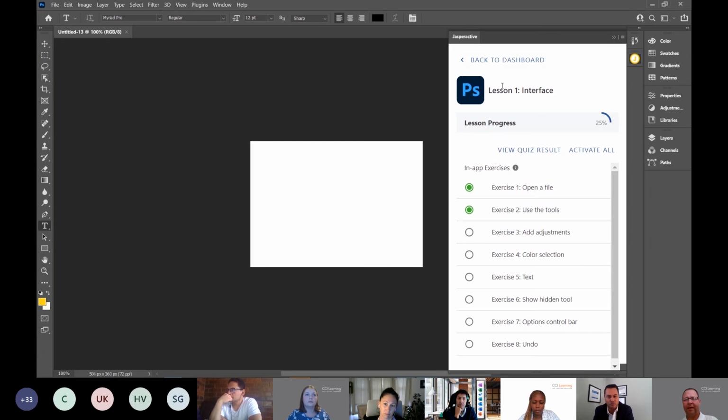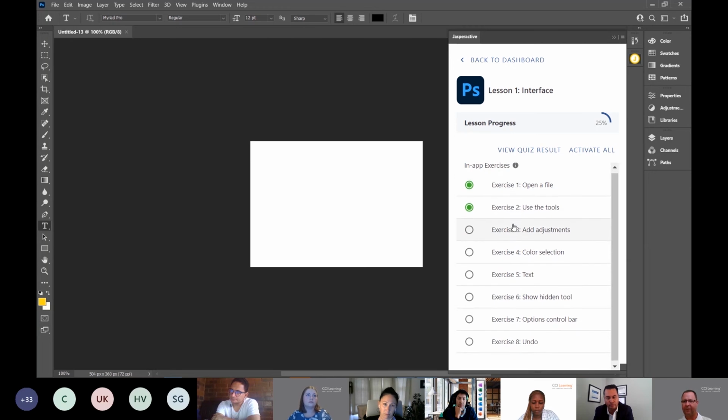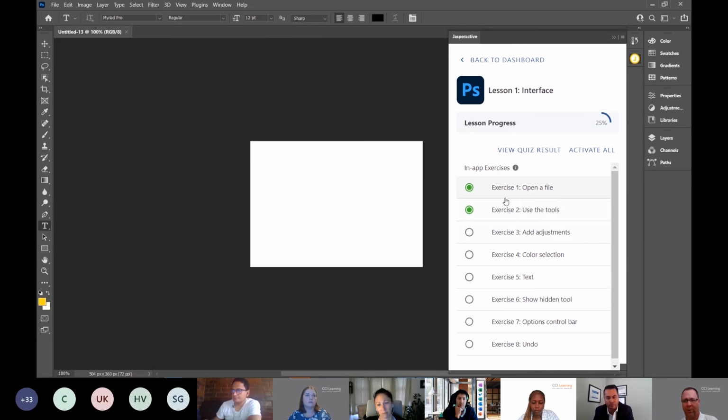So we break everything out by course or application. So that's Photoshop. Then within Photoshop, you have various lessons. Those are the objectives and domains they need to learn. Then within each lesson, they have exercises, and the number of exercises may vary per lesson. And then within each exercise, they have tasks or steps that they have to complete. So maybe question 1 of 1 or question 1 of 3, and then 2 of 3, and then 3 of 3. So they may have one or multiple tasks or steps to complete.